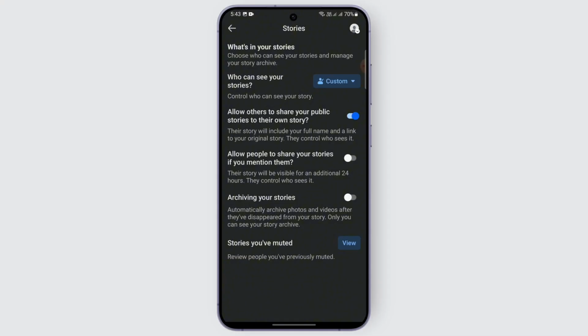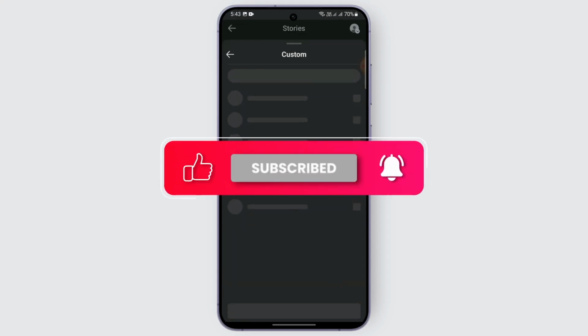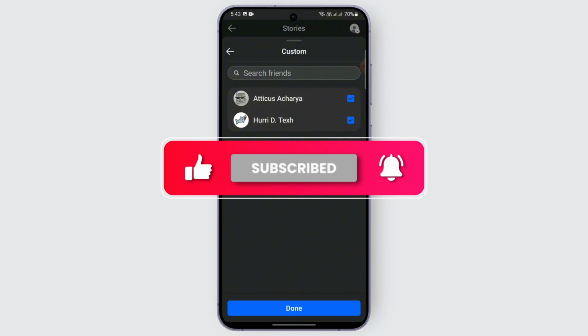So you can customize it accordingly. You can see this your audience section. So you may just keep it public or friends except this, and custom. So I'm gonna select custom here and select these two friends and tap on done.